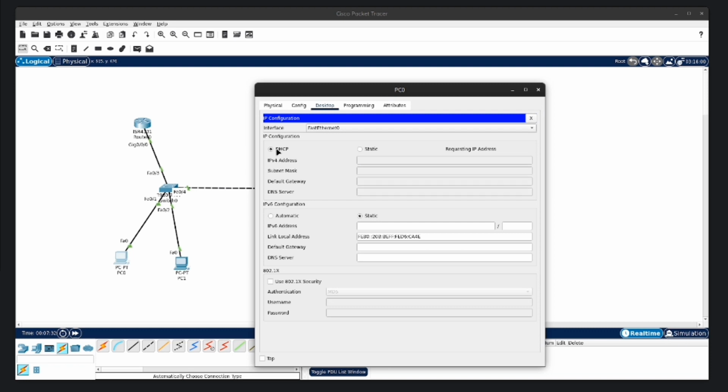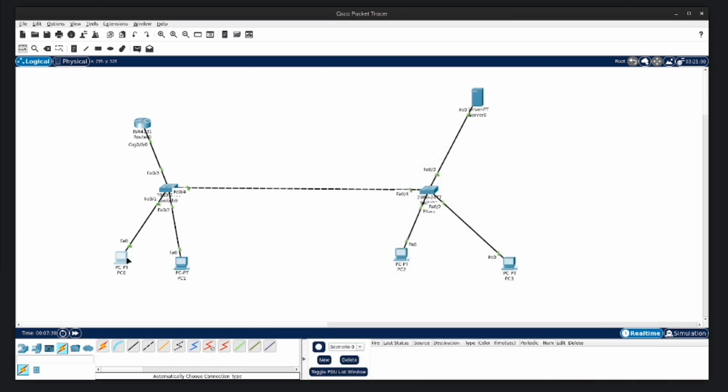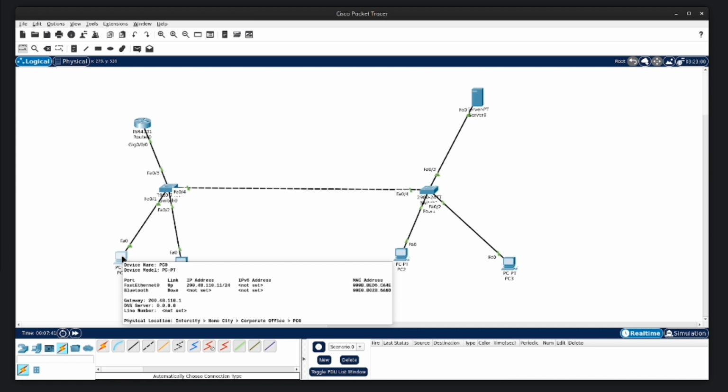So we can click on DHCP, and you see that request was successful, and you can see the IP address starts from 11. This being the first PC, the IP address is 11, as you can see.